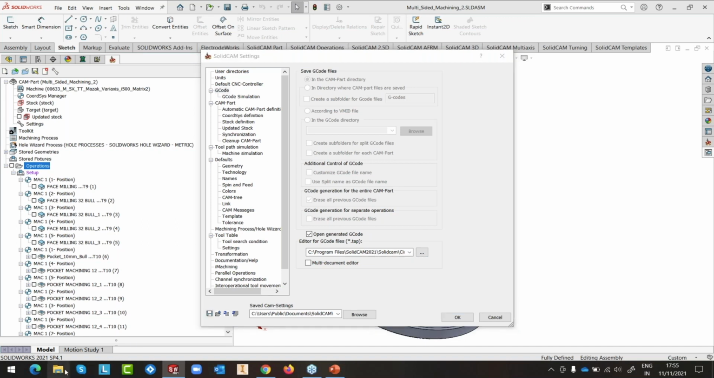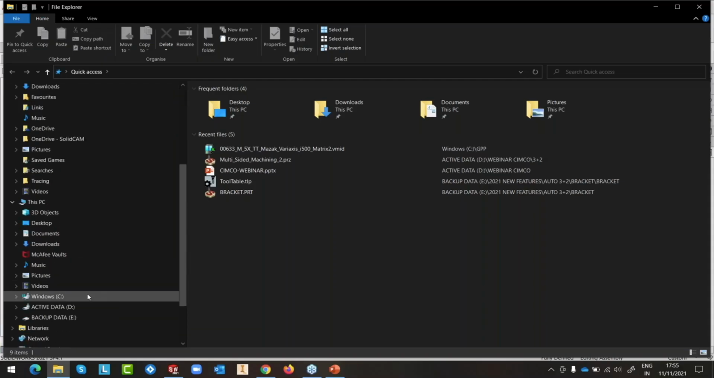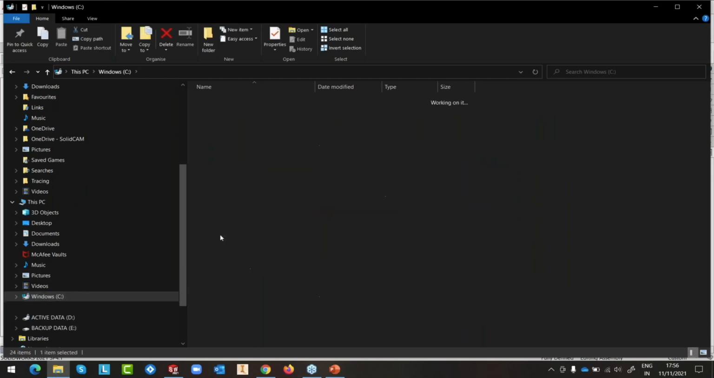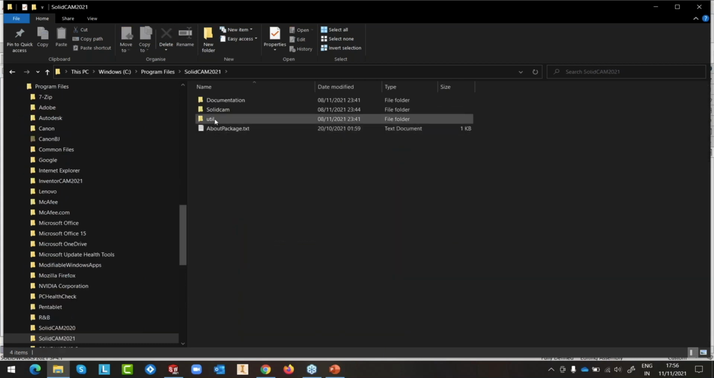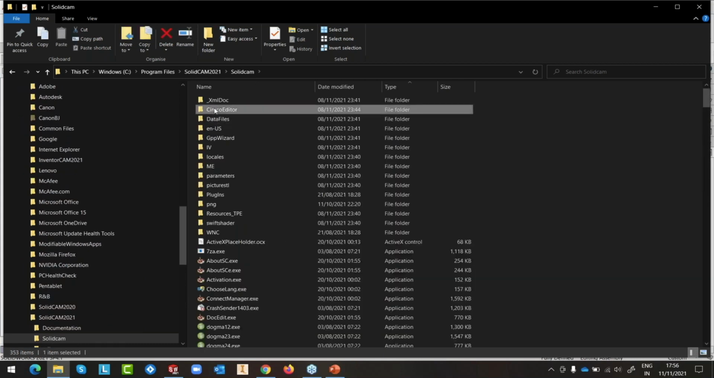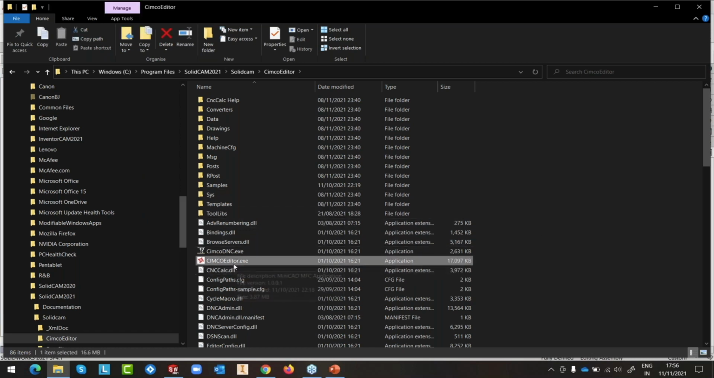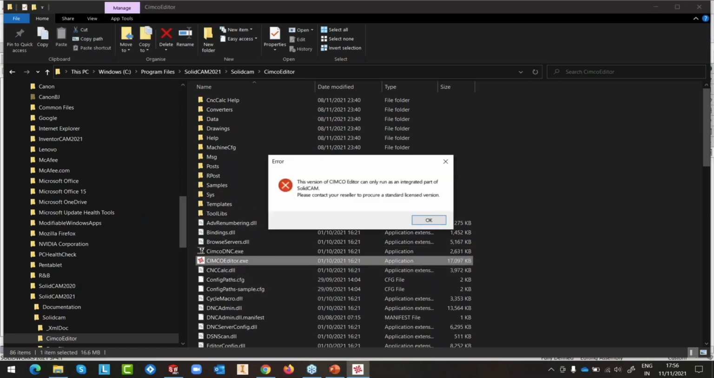So if I go to, let's say, C drive, and if I go to my Program Files, SolidCAM 2021, SolidCAM, CIMCO editor, this is the path, and I have my CIMCO editor here. If somebody runs this, we'll get an error. That's because the license of CIMCO is linked into the license of SolidCAM, so you cannot run it from outside. You will have to run it only when SolidCAM is open, and that too from inside SolidCAM.